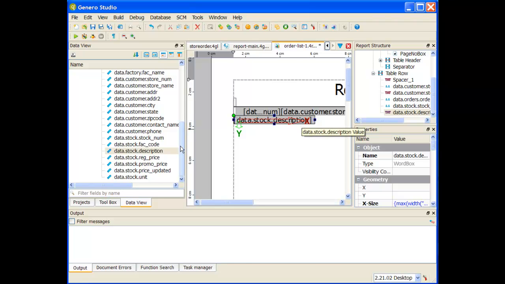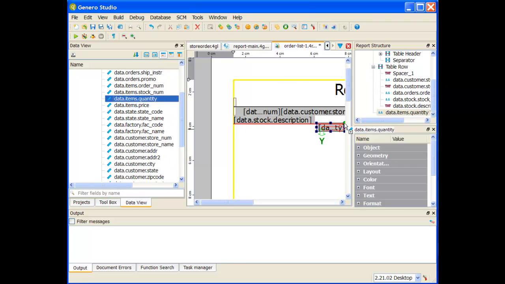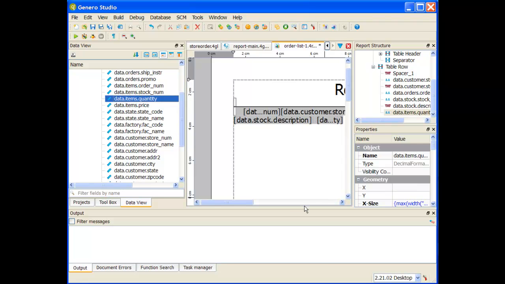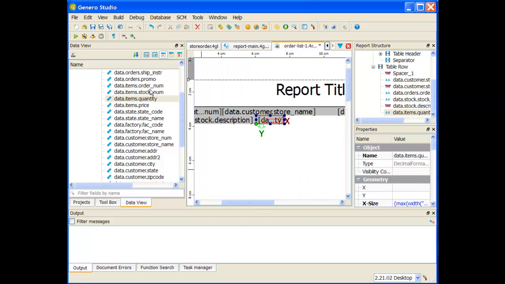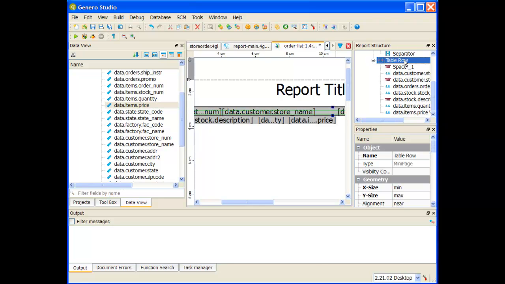So after description, let me just add a couple more. I'm going to add quantity. So there's quantity, hold down my control key, drag and drop, look for my red stripe, and release. And I also am going to do price. So I find price, hold down my control key, click, drag, drop, see the red line, and release. So at this point, I have my table row built, and it contains all of the various fields that I want to display in my list report.